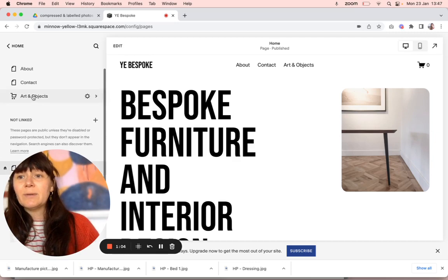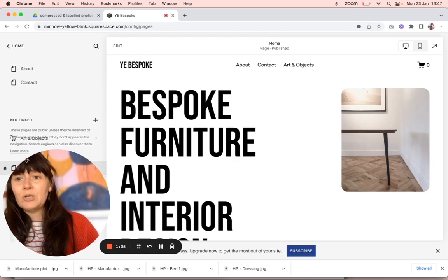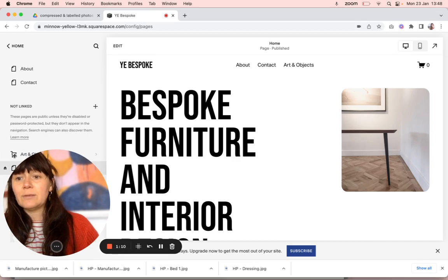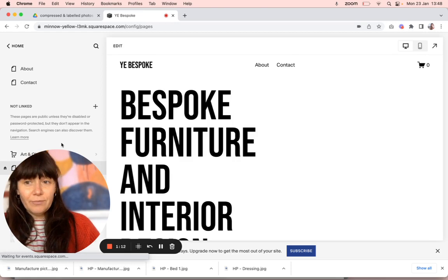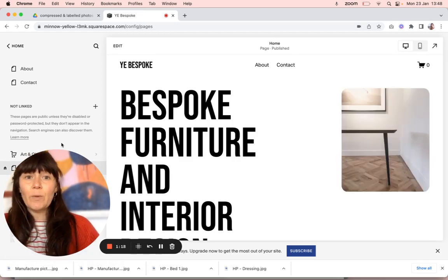So what I'm going to do is I'm going to unlink the shop page, which in this case is called Arts and Objects. And so that's in the unlinked page now. So it's still live, but no one could find it because it's nowhere to be seen. Now I need to take out this cart.